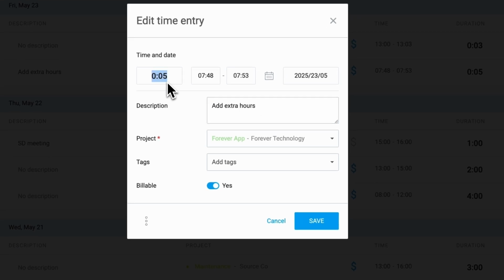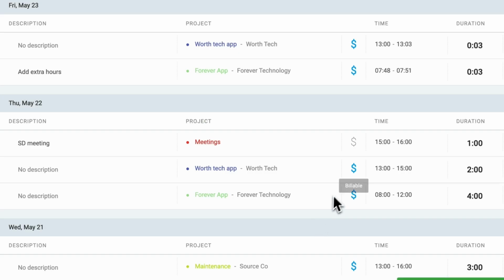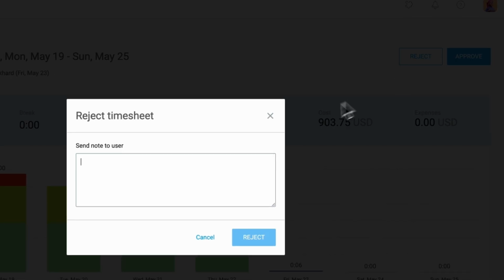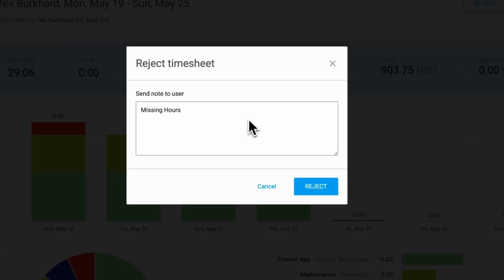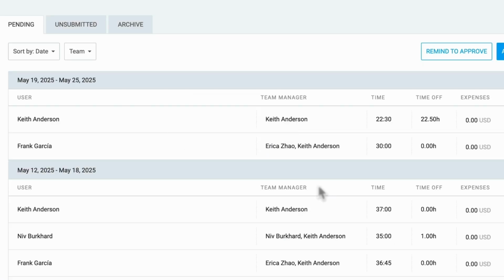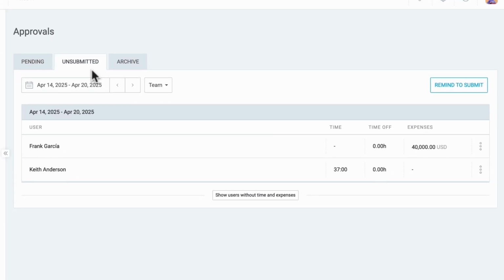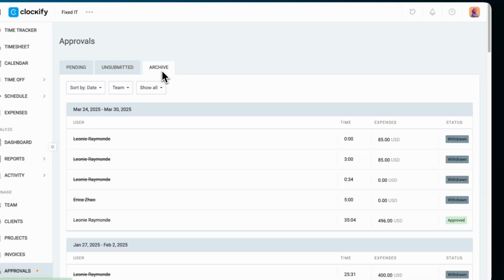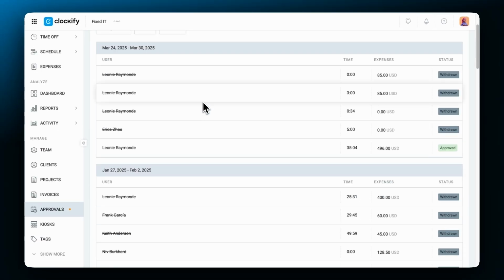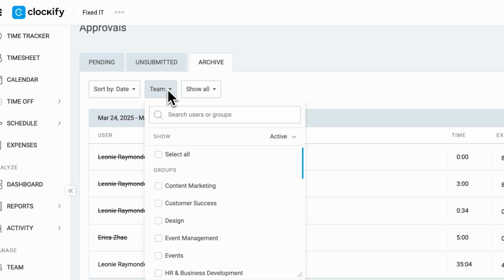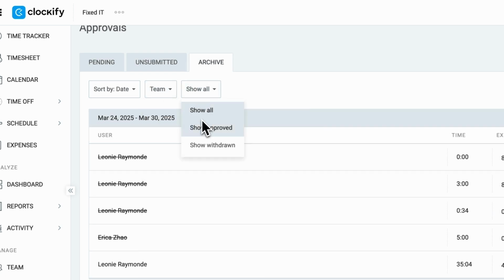Or you can reject the submitted timesheet with a note to a team member about what needs to be corrected and confirm the rejection. Once the decision is made, the user will be notified via email. In the Unsubmitted tab are the timesheets that have yet to be completed and submitted. In the Archive tab, you can see all approved timesheets, which you can sort by date or user, filter by team or select specific people, or filter by status to show all, only approved, or only withdrawn.